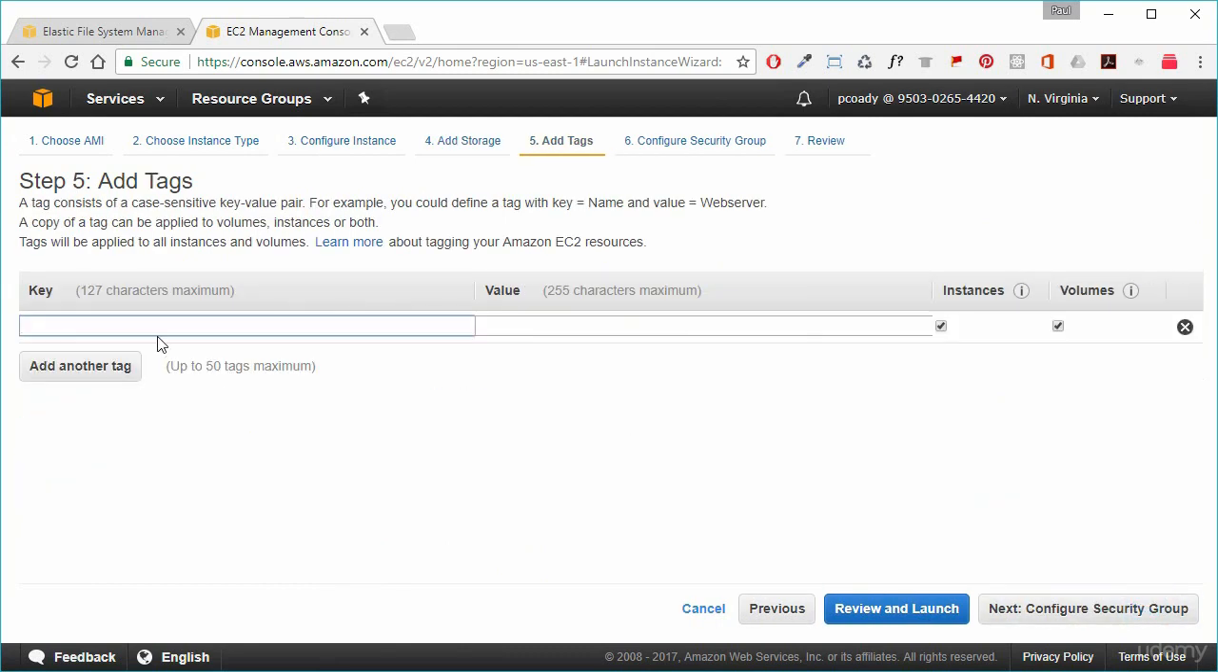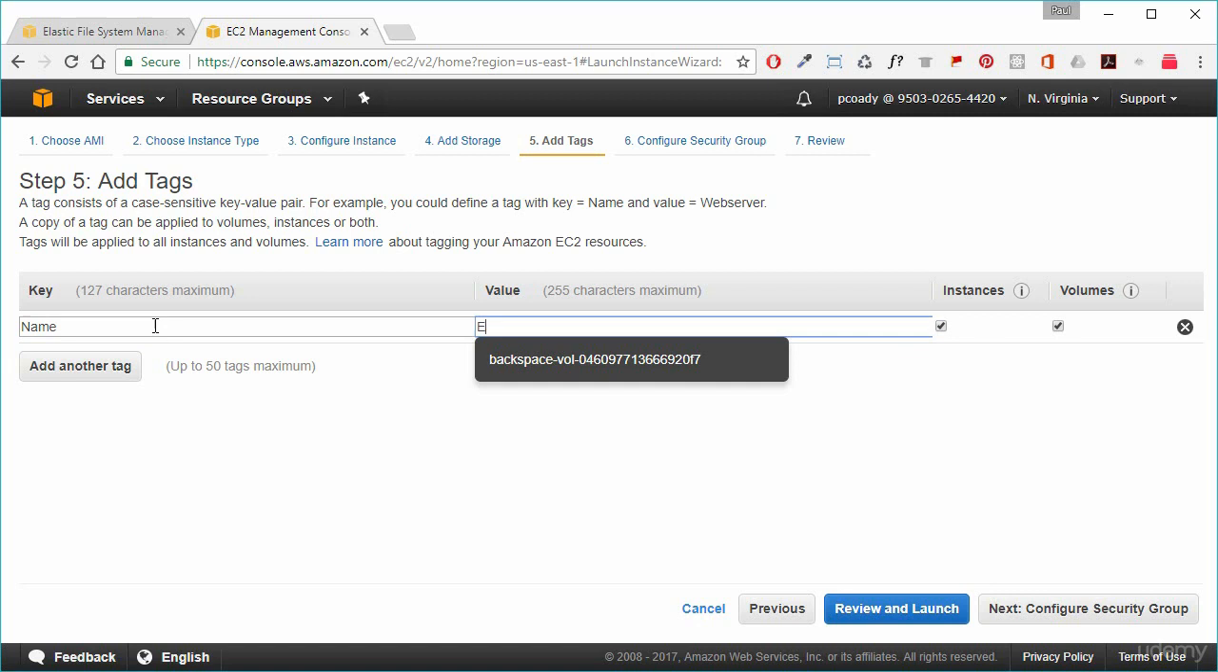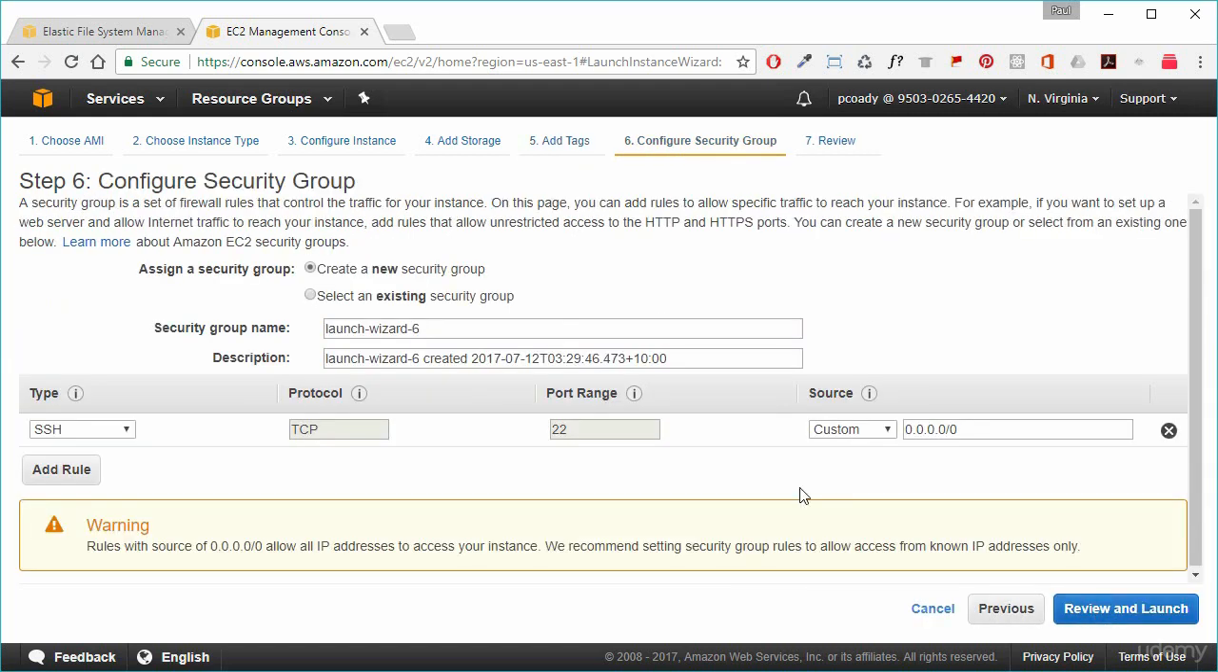So I'm just going to add a name tag for this, and we're going to call it EFS test. That'll do. Okay, so now we need to create a security group. So I'm just going to give this a name, EFS test, or EFS security group maybe. That will do, EFS security group.